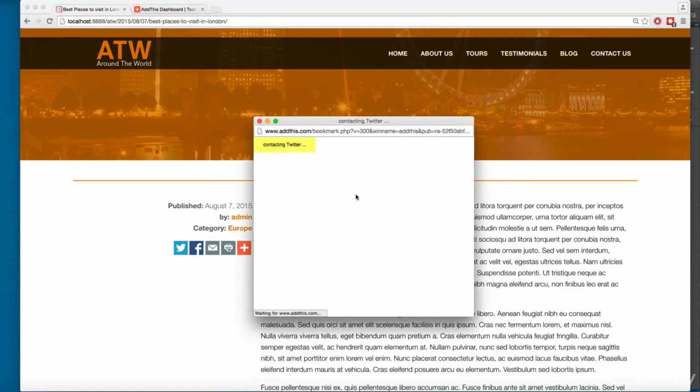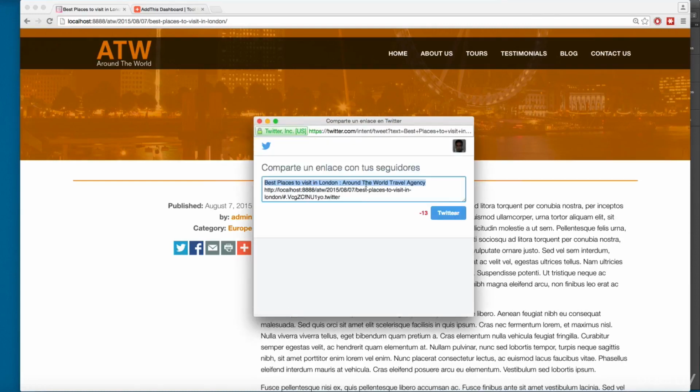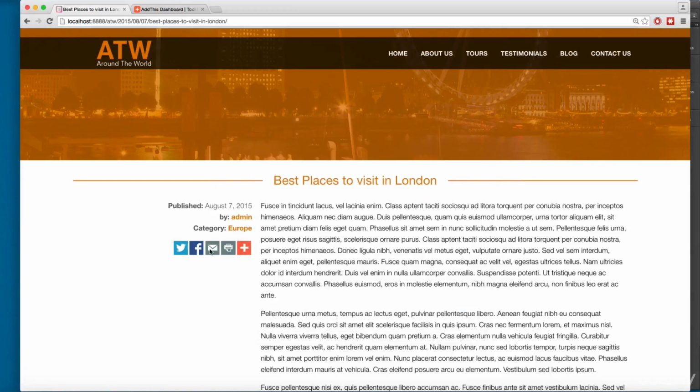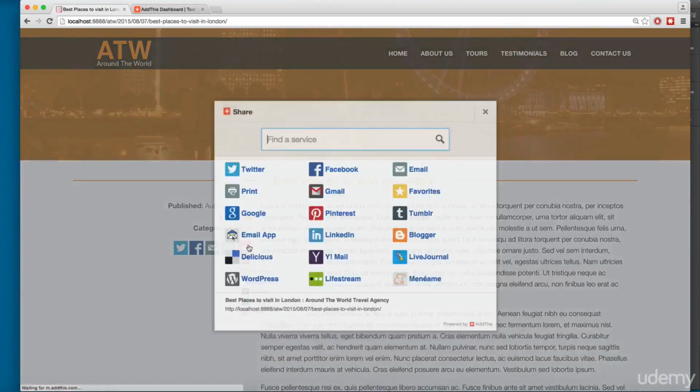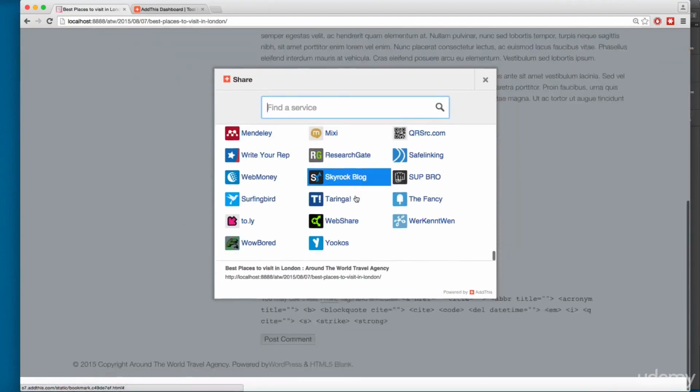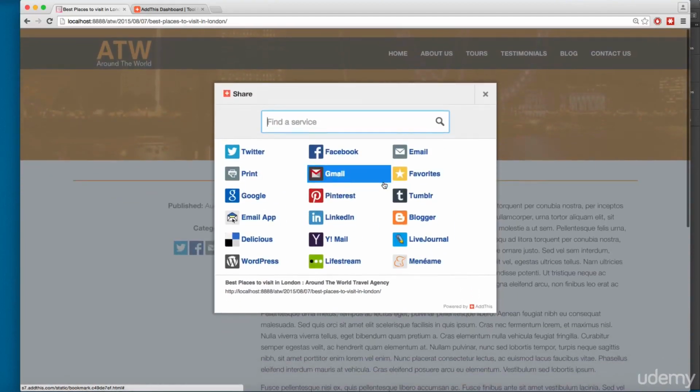If I click here on Twitter, it will open the Twitter API, and it says best places to visit in London, and then the website. We got the link to the website. Here you can send to a friend, and here you can print the content. If I click here on the plus sign, you can get a lot of different services or different platforms where you can share this information.